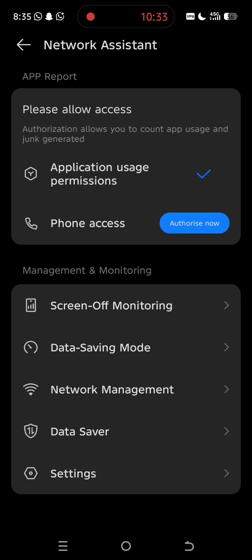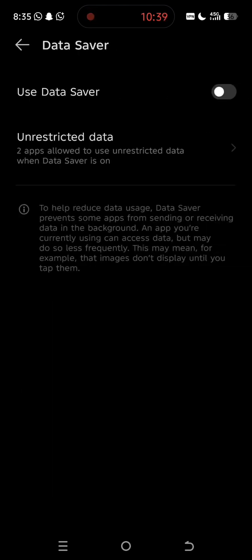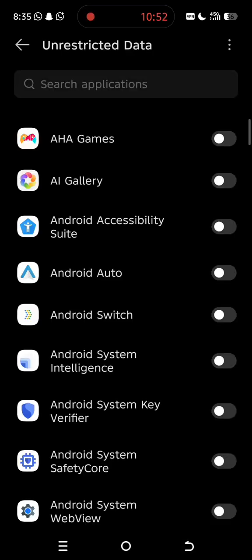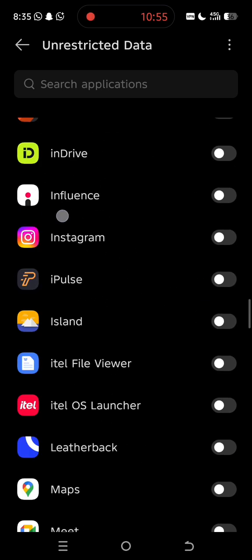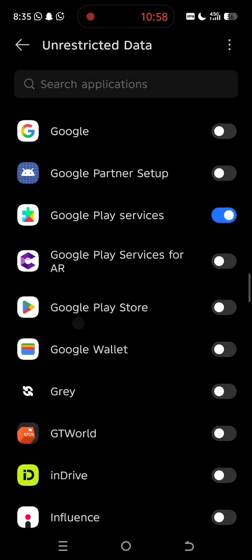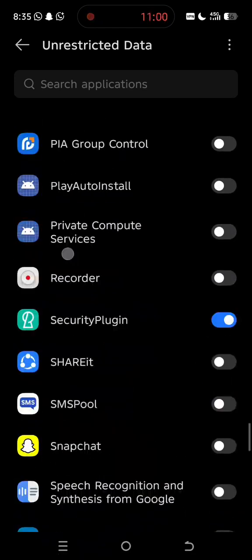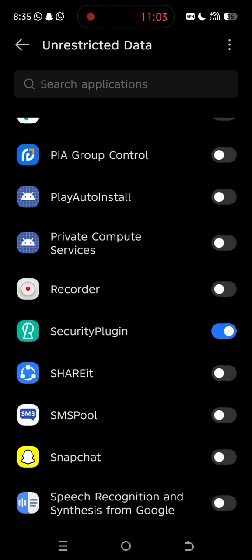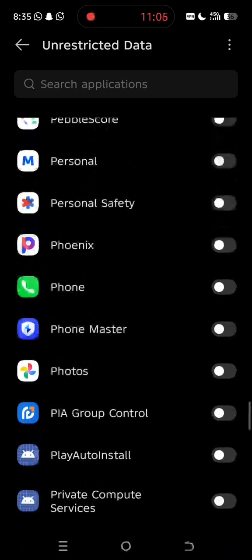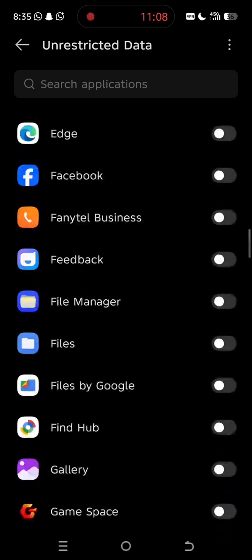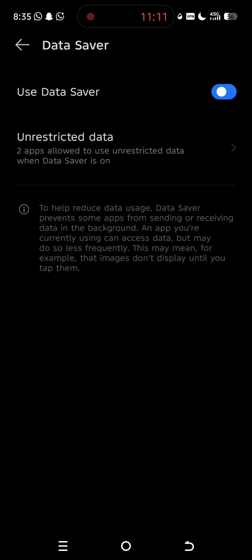Now, look at it here, data saver. So everybody who uses data saver, unrestricted data. 2 apps allowed to use unrestricted data. What are the 2 apps? Okay, I think that's a default based on what the app does for this phone. So okay, unrestricted data. Okay, good. So the phone has a lot of settings. So let's turn on the data saver, right?